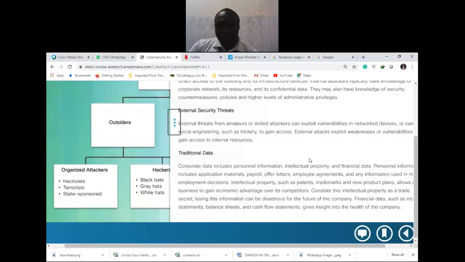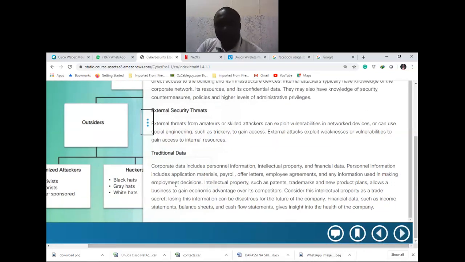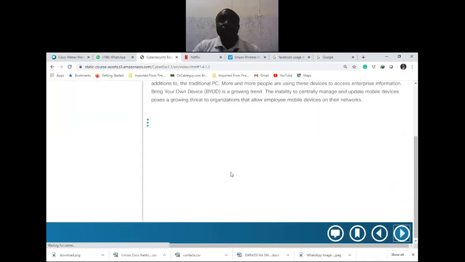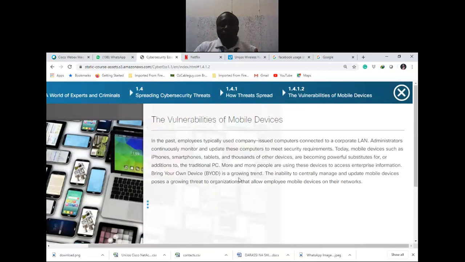Corporate data includes personal information, intellectual property, and financial data. Personal information includes application materials, payrolls, offer letters, employee agreements, and any other information used in making employment decisions in your organization. So it is important to know that the hackers have every need of this data that you have in your custody.